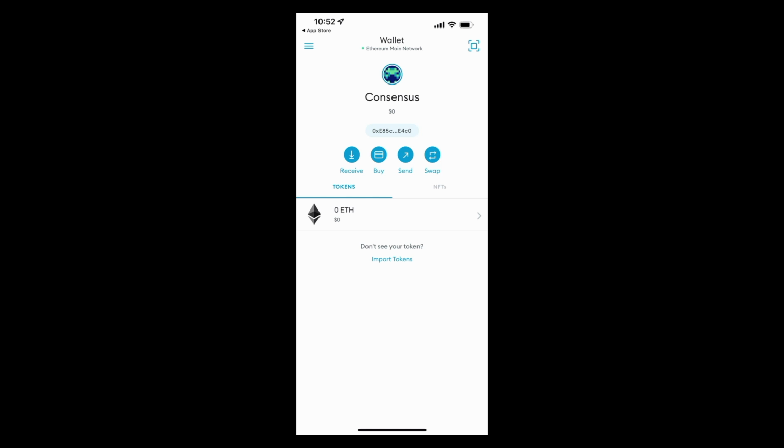Now keep in mind, Desk is not meant to be a store of value. It is meant to be used at Consensus, so don't go trading Desk on exchanges or anything like that. If you received some Desk tokens, use it at the conference. That's what the intended use case is. So you can see right here I've managed to rename it Consensus.